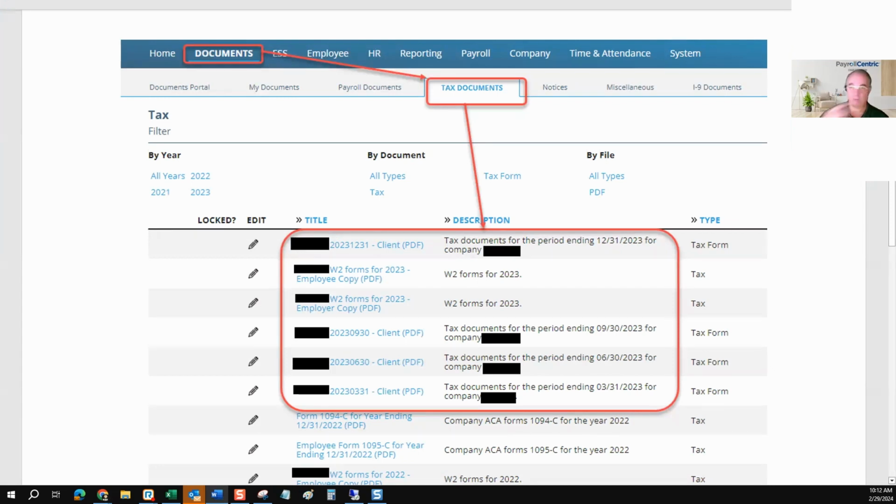Now, this is a sample from a client where I've marked out the confidential information, but you'll see it right here. The ones that I've circled, tax documents for the period ending. What they're going to ask for is usually either 4 or 5 periods, depending upon if their policy overlaps tax periods. So you're going to look for the ones where the end date is within that time period. So in here, this is sort of a sample if it was from January to February of a given year. So you have 12/31, 9/30, 6/30, and 3/31.